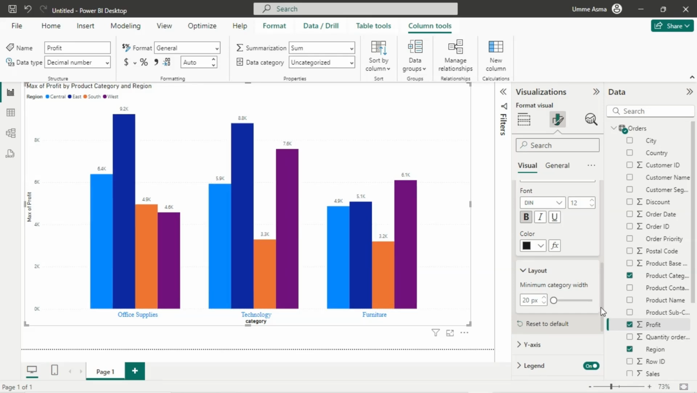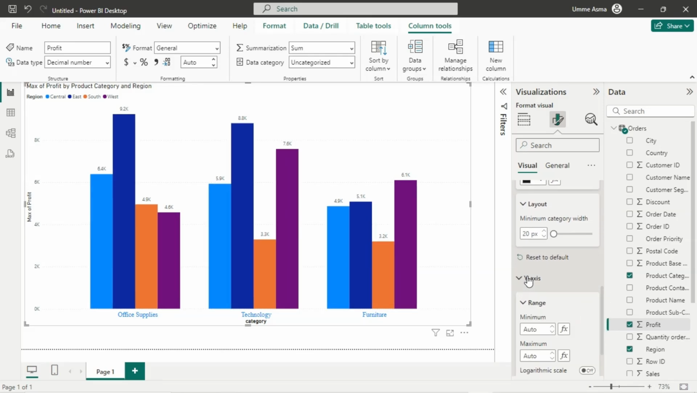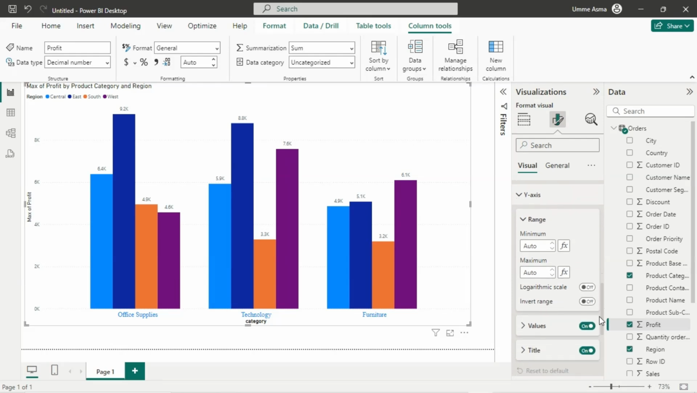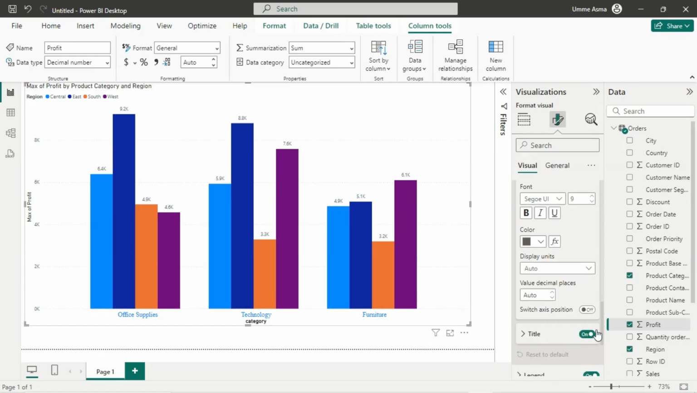Then again, it's the same thing for your y-axis. Okay, you can give a range, and here you can give a logarithmic scale, invert. Just what you do is just try it once. Okay, get hands-on with this range, and if you do, only then will you be able to understand. And here we have values, and the values also you can change.